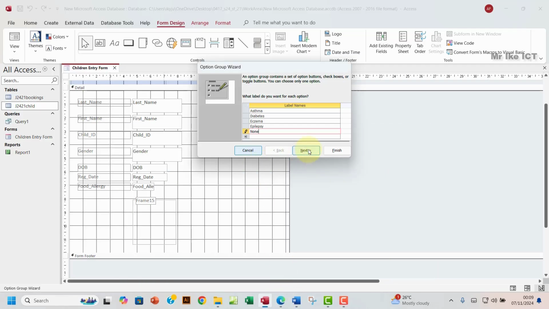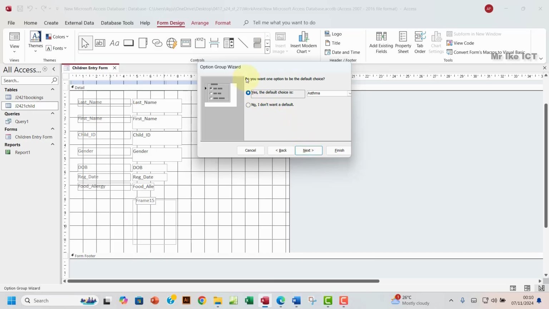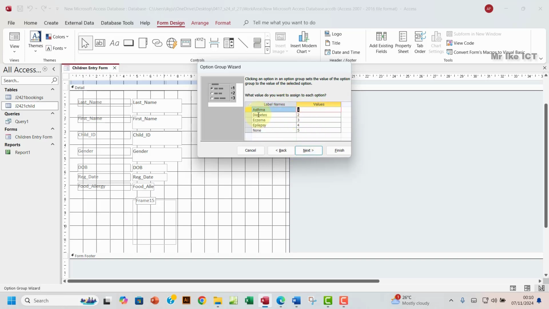Okay, good. So we can go next. After this, what do we have here? Do you want one option to be the default choice? No, I don't want a default choice. For this, you can choose not to have any default choice. But for me, since there's none here, I think I will take none as a default choice. Okay, so I will go next. So the values, as you can see: whenever you choose eczema, value 1 will be added to element ID. So diabetes is 2, eczema is 3. That's why I chose a number data type for element ID. Okay, so that's it.